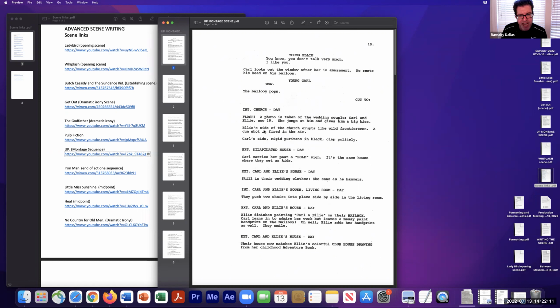A new paragraph. And essentially we're saying cut to one side of the church and then cut to another side of the church. Ellie's side of the church erupts like wild tears. Frontsman, a gunshot is fired in the air. New paragraph, new shot. Carl's side, rigid Puritans in black, clap politely. Nice juxtaposition. We are setting up their relationship. We're showing how two different people are coming together, right?